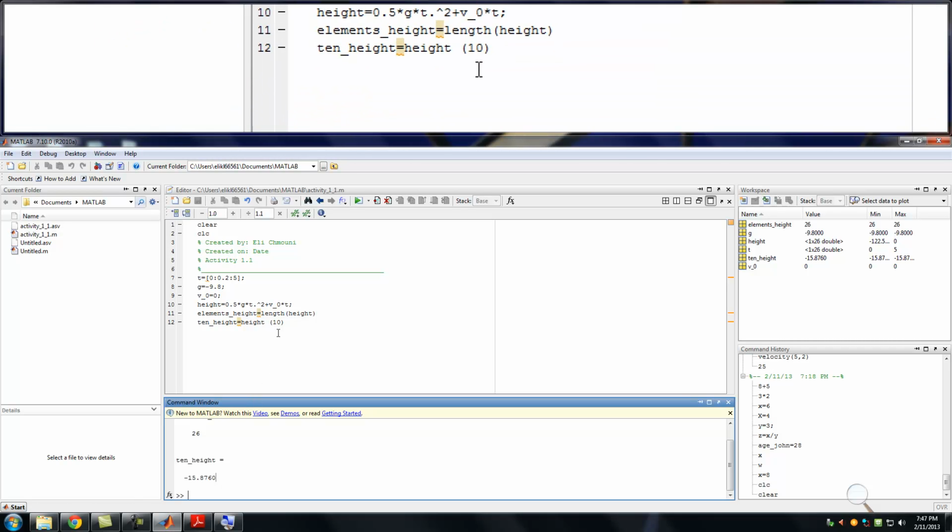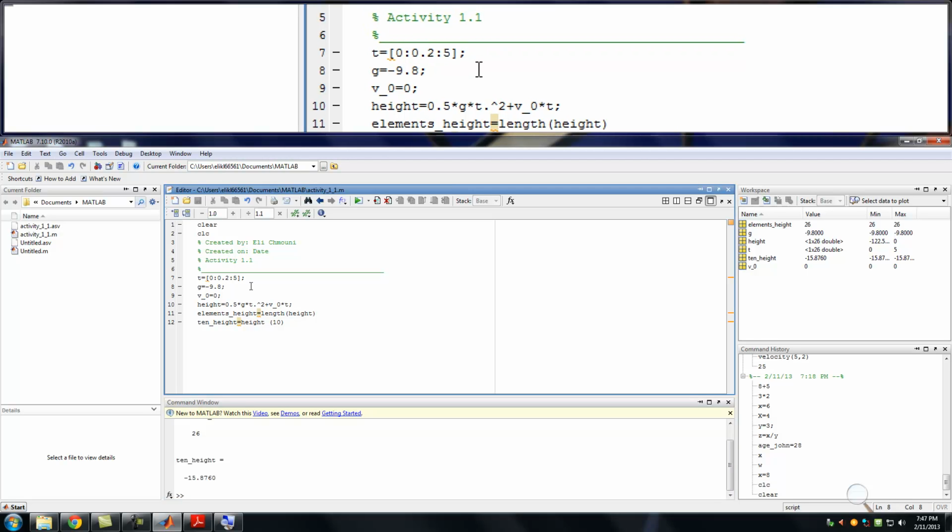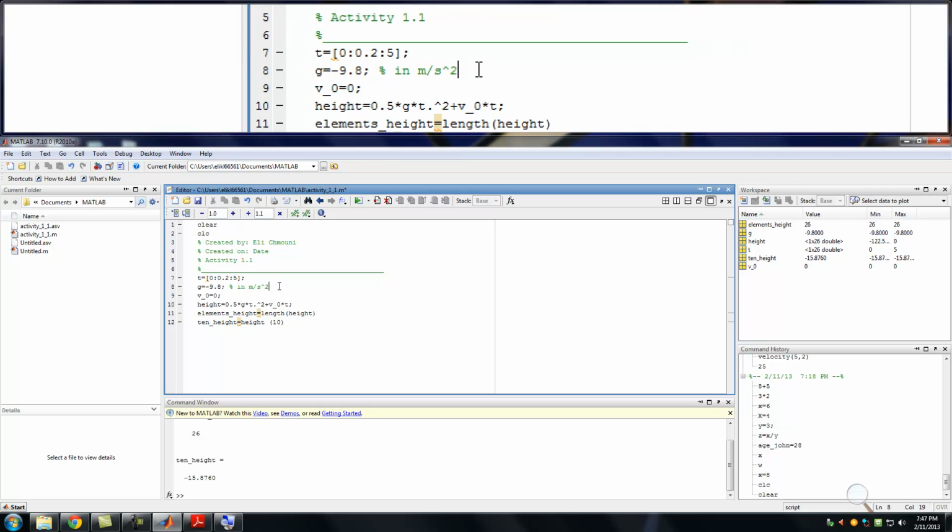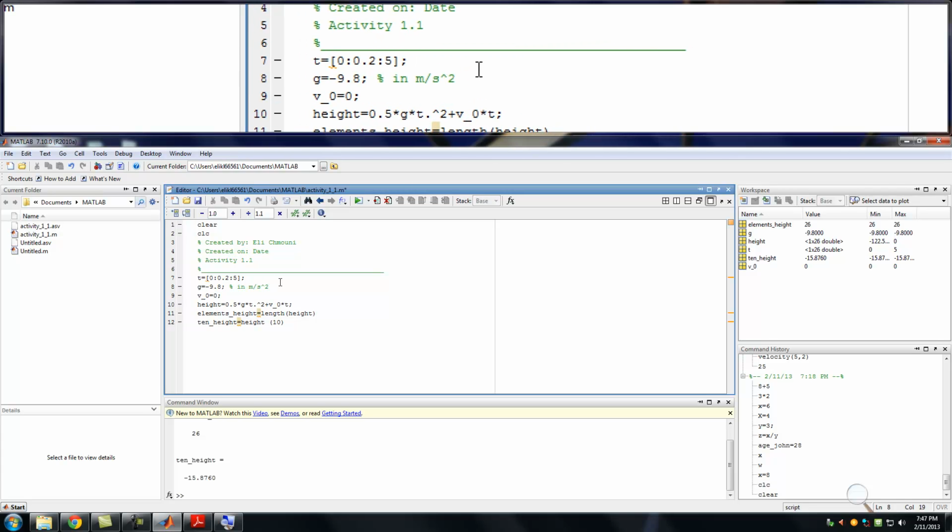Okay? By the way, I skipped the comments here, but I highly recommend that you actually put comments everywhere. So for example here, you definitely want to put a comment explaining what the units are. So G, it's negative 9.8. What is it in meters per second squared? Okay, so you definitely want to do that so you actually clarify what unit system you're using and so on.